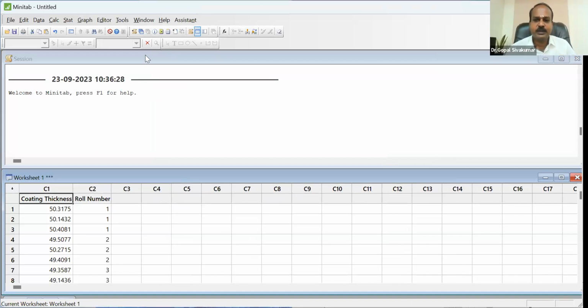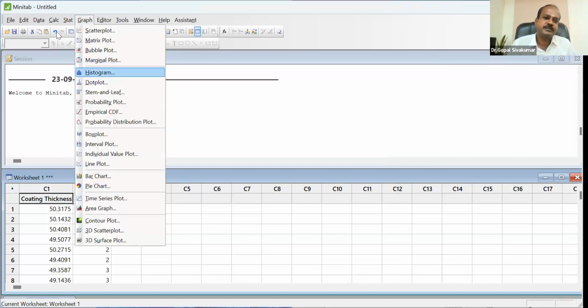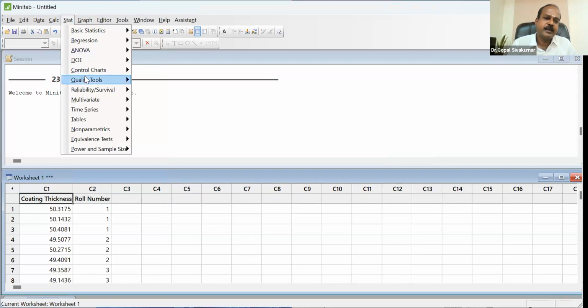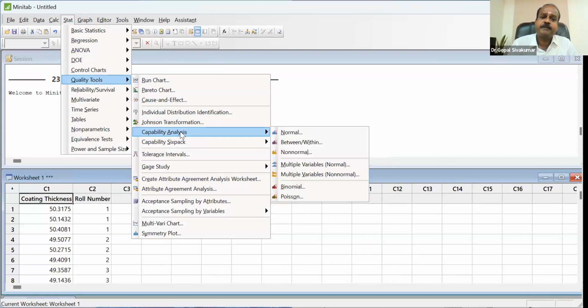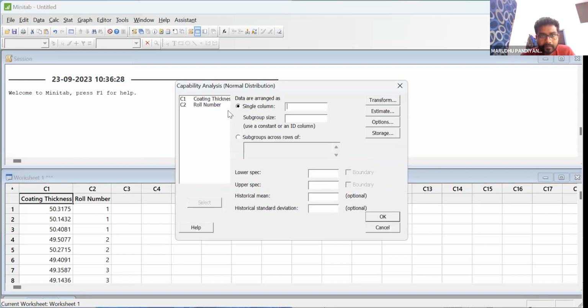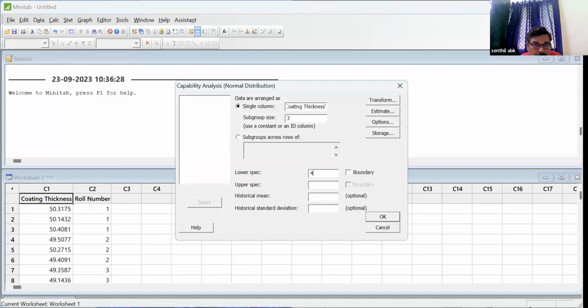All right. Yes, Marudu, you can go for the capability study straight away. Stat, Quality Tools, Capability Analysis, then Normal. Here, single column, C1. Double click. And the subgroup size is 3. Lower, no, you have to declare the specifications. Lower specification 47, upper 53.